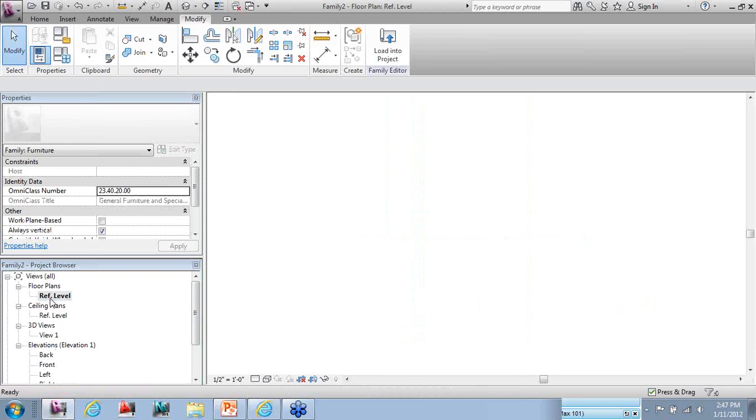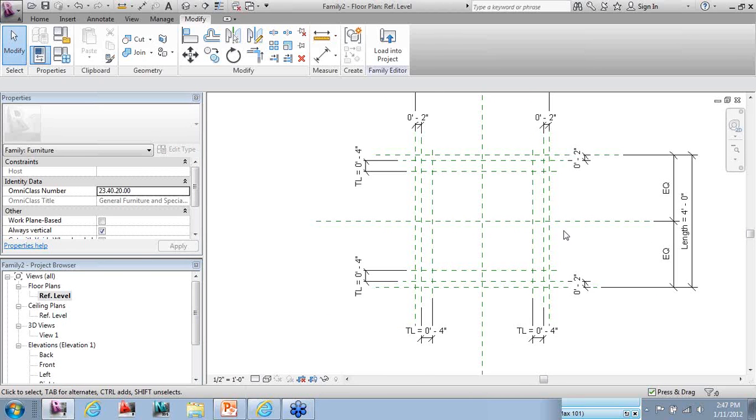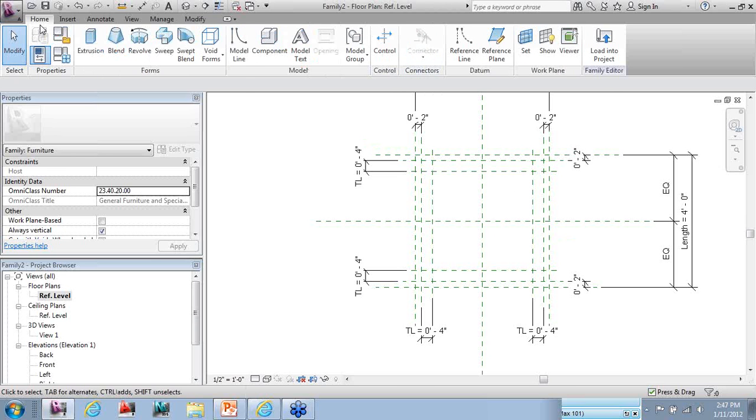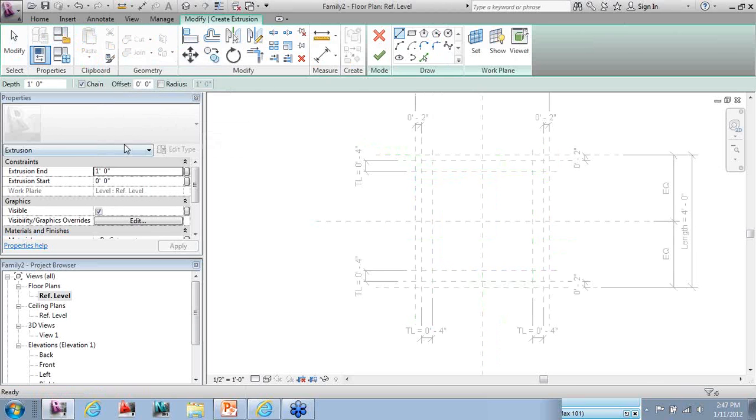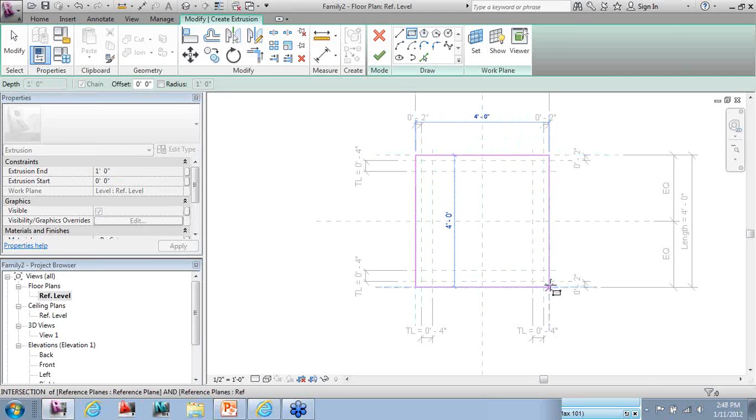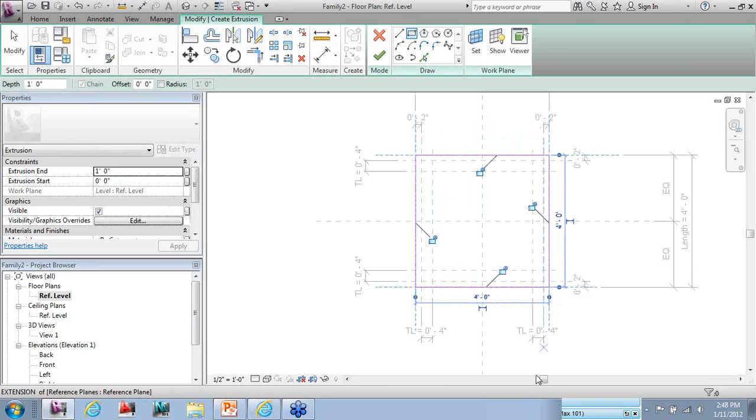I'm going to switch back to my reference plane, and I'm going to draw my tabletop. I'm going to go to my Home tab. I'm going to select my Extrusion tool. I'm going to grab my Rectangle tool. And I'm going to draw a rectangle along that outside reference plane that I developed.